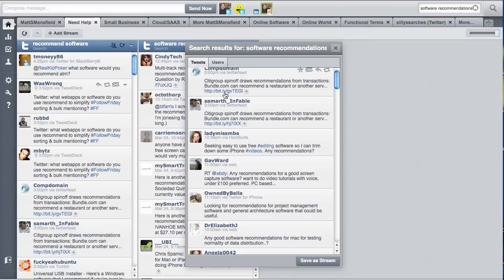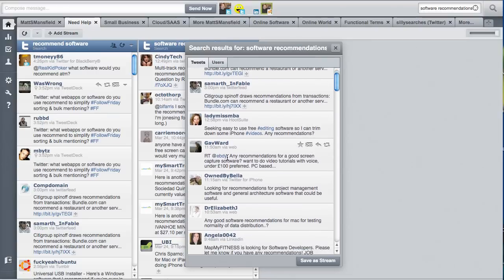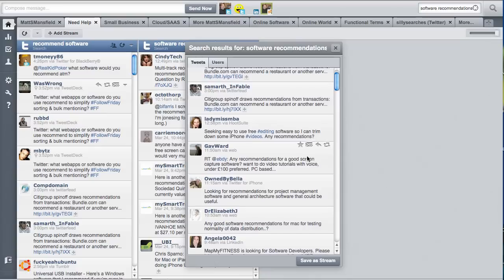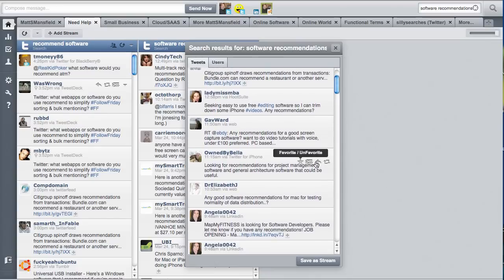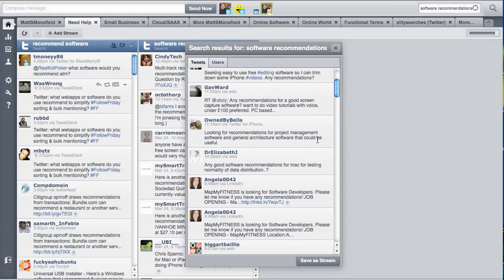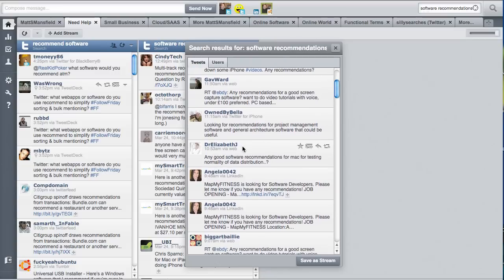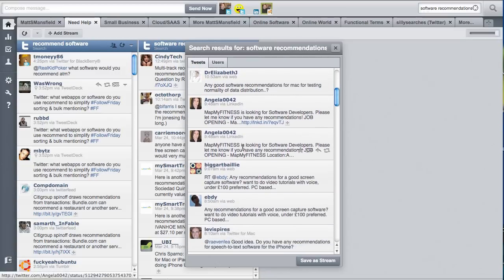I can see right off the top, seeking easy to use free editing software. This person's looking for any recommendation for good screen capture software. Again, looking for recommendations for project management software. Perfect. And general architecture software. Any good software recommendations for Mac for testing normality of data distribution. Whew, a little over my head.